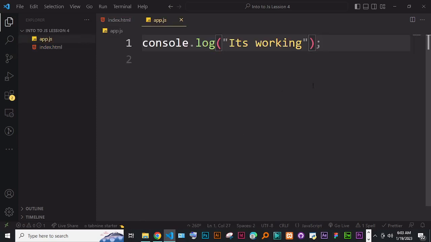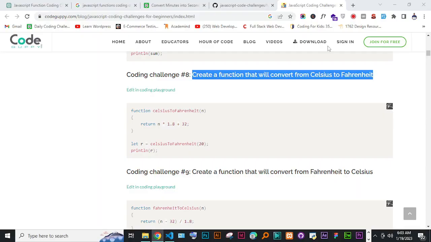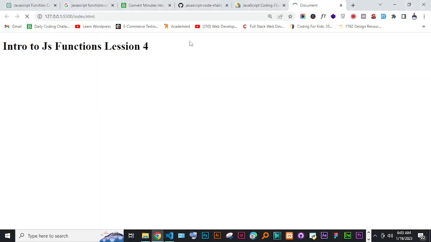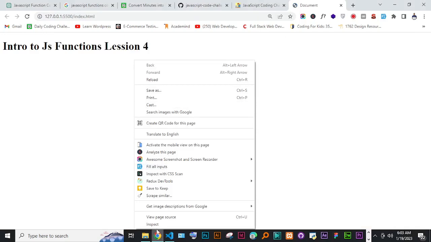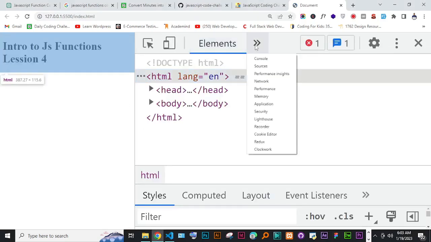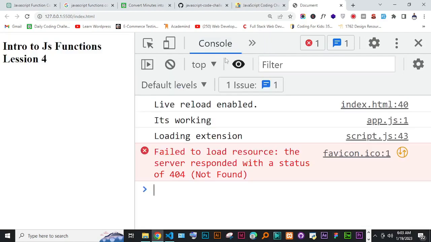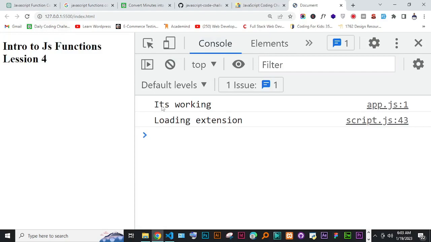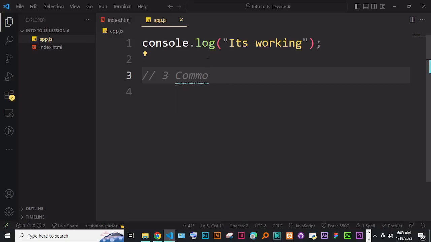So meanwhile, to take you up to speed, we said we have 3 common types of functions. Okay, it has opened. Go to inspect and come here and select console. Okay, and you can see it's working here. That's great. It means it has connected very well.